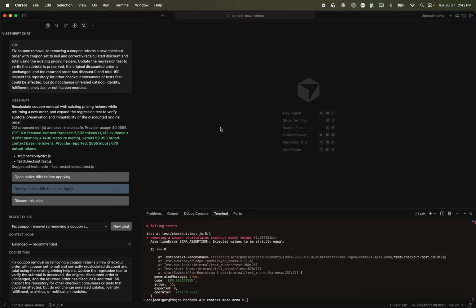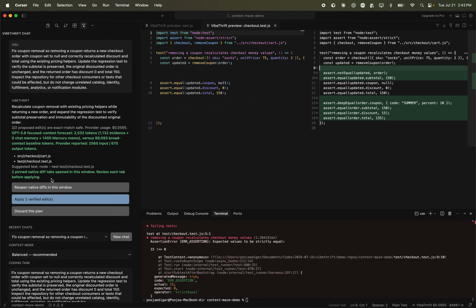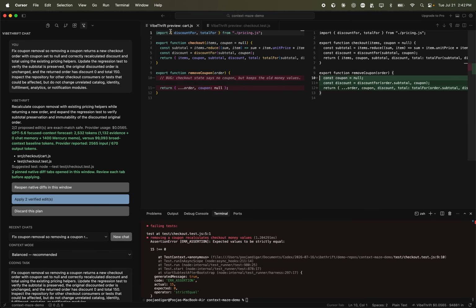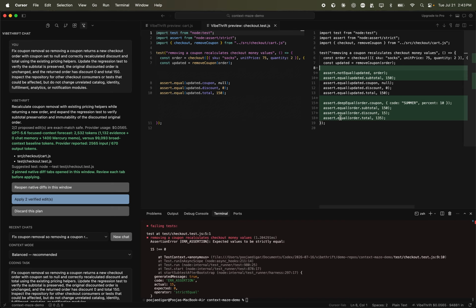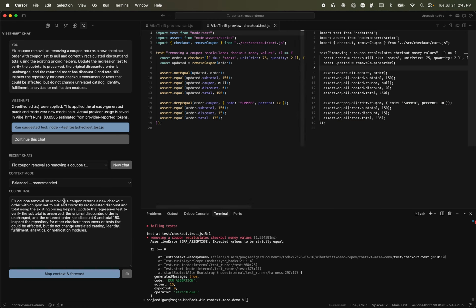Okay. As you can see, depending on our problem statement, the extension has made changes to cart.js and checkout.test.js, and now we can go and see what changes have been made. So let's go to cart.js first. As you can see, as we mentioned, it updated the discount and also set the coupon to null when we remove the coupon, and it also updated the test around that logic as well. So now let's apply those edits.